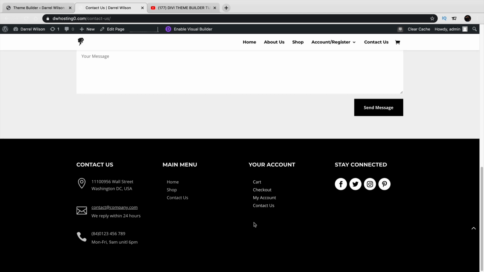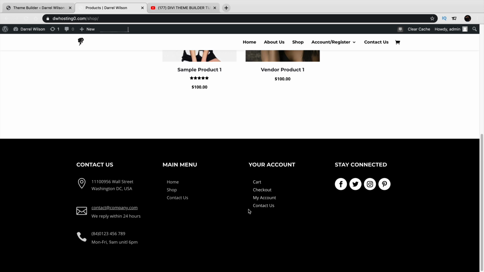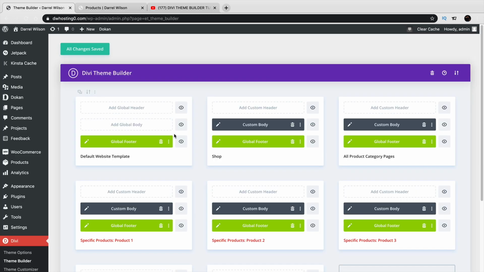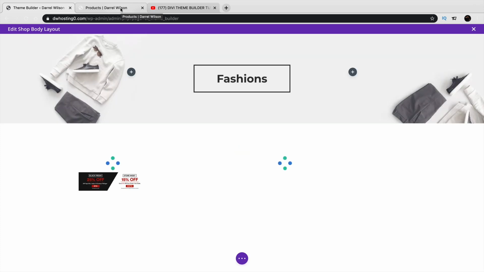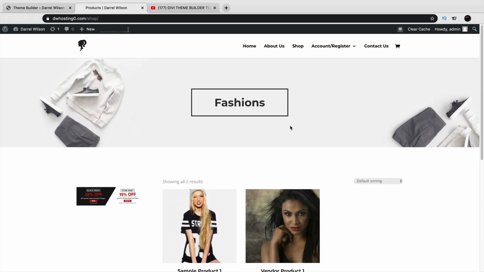So right here, you'll see that it's gone. I'll go to my shop page. I'll scroll down. It is gone. If I go back over here to Theme Builder, click on Custom Body, if I change anything on this page, it will apply to this page right here.